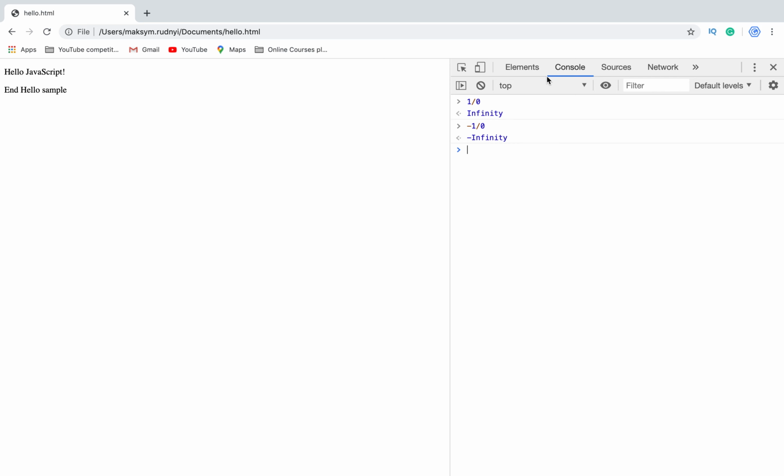NaN represents a computational error. So it's the result of an incorrect or undefined mathematical operation. For instance, let's try to divide a string by a number. It's NaN. We use it pretty often, so we need to know how it works and when it can be caused, when it can be created.